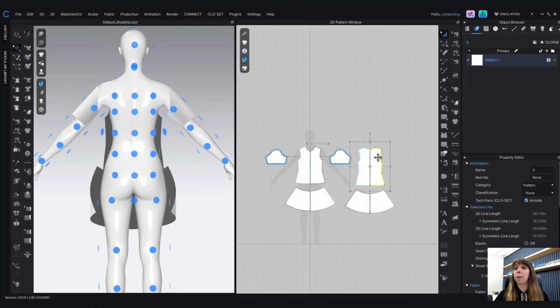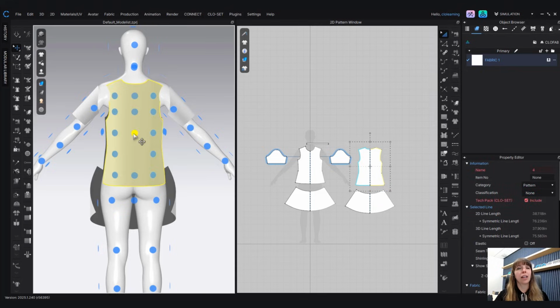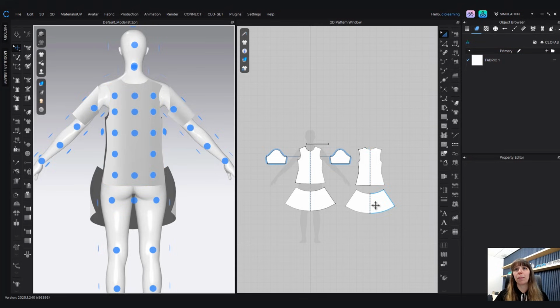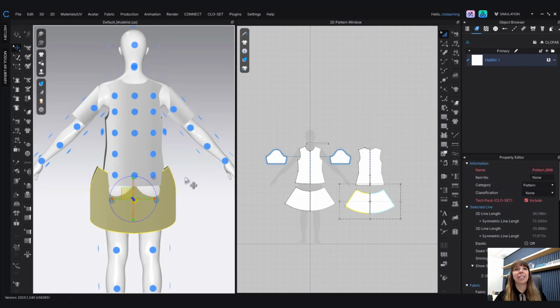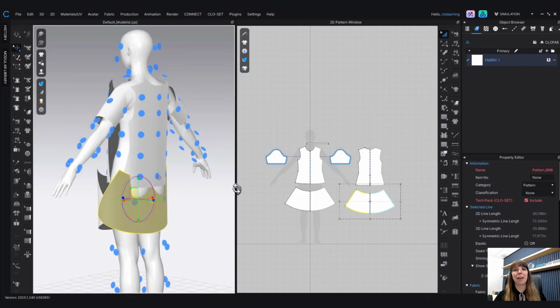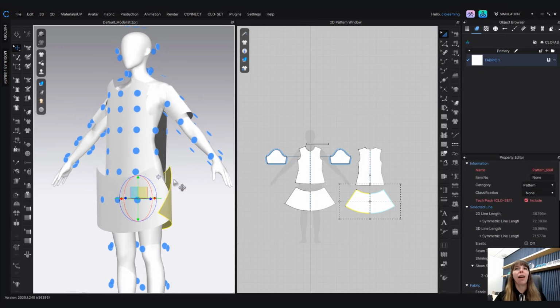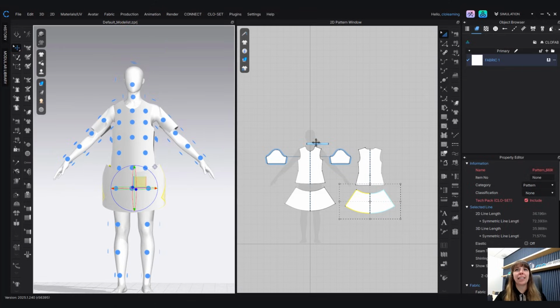I'm going to go ahead and rotate around my avatar. I'm going to select my back bodice. Again, hovering over these different dots. This dot right here at her center back looks pretty good. Click, places the pattern piece. And next here around my skirt, this one right below her derriere looks pretty good at the center. So I'm going to click to place the pattern piece on that dot. We have all of our pattern pieces placed except for our neckband.